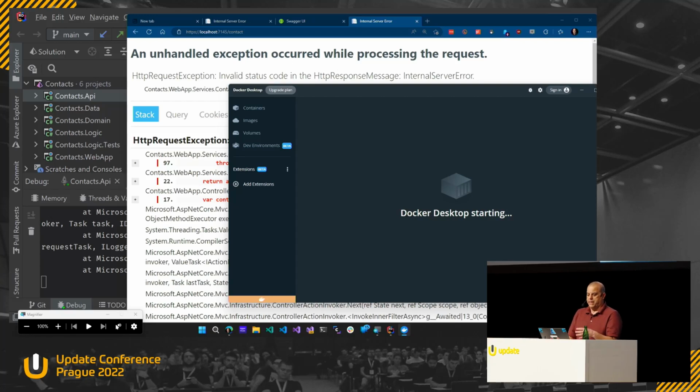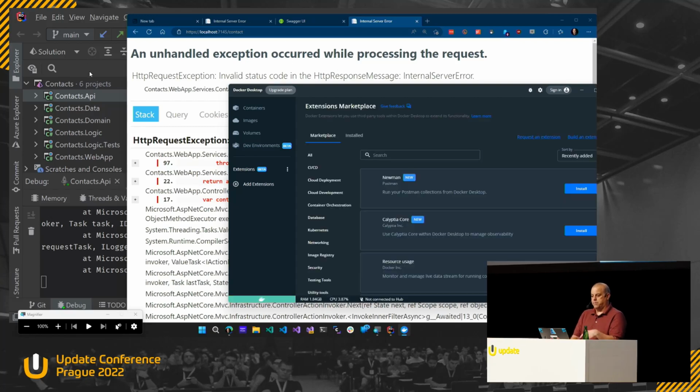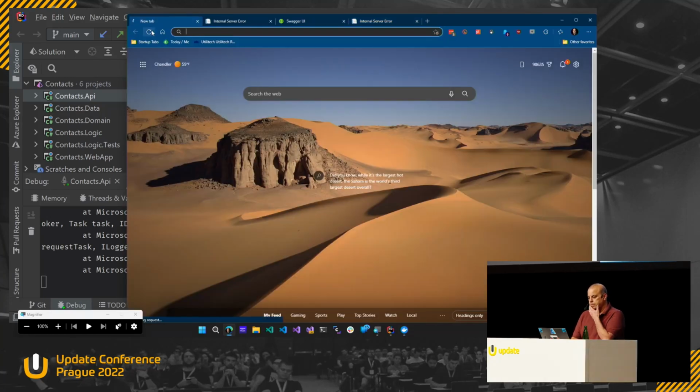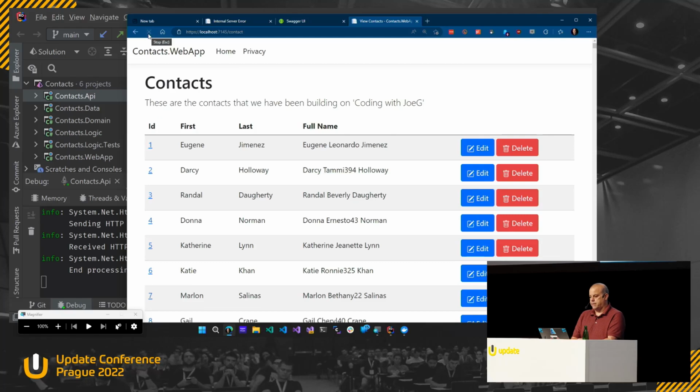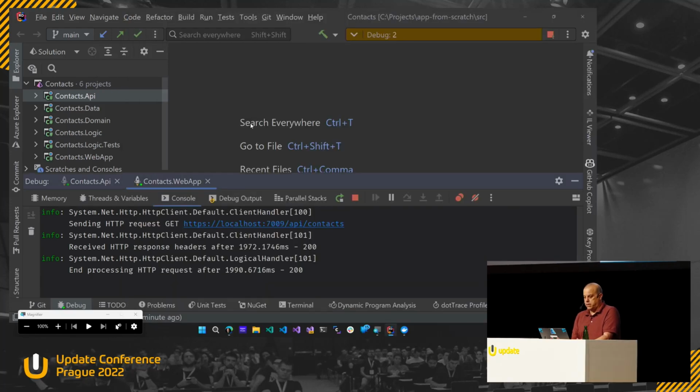Once Docker starts up, I can hit refresh, and you'll see that it works. There it goes. It's up. Now if I hit refresh, the API should be able to contact it. There we go. And it's up and running. So I was able to start both apps at once without any issues.